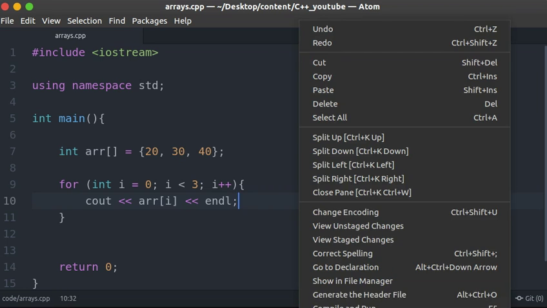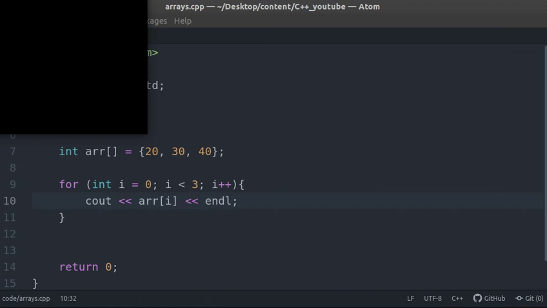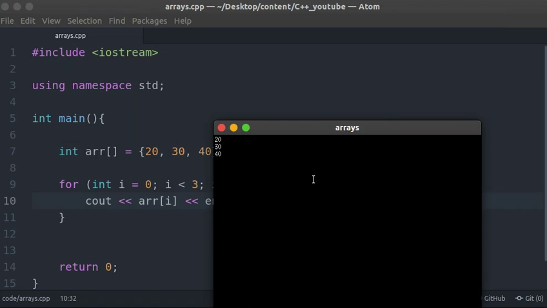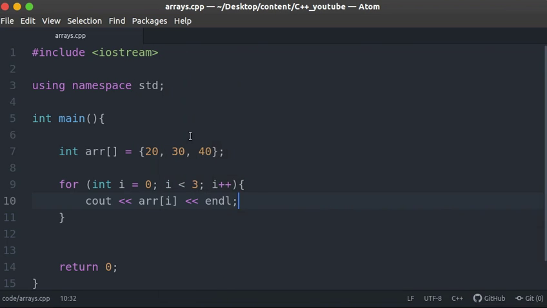So I'll just save this, and we'll compile and run this code again. And at this point, you're supposed to get back all the elements that you have stored within the array, and you can see we got back 20, 10, and 40 according to the order in which they are all placed in. So that's how we can use a for loop to retrieve the elements within an array.